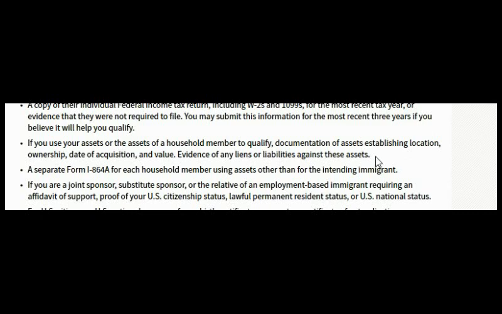And then from there we're going to move to another point, which is a separate Form I-864A for each household member using an asset, other than the intended immigrant. So in case a household member is using an asset to help the intended immigrant qualify, you have to fill out a separate I-864A, which I talked about earlier in this video. And then from there we're going to move to another point.